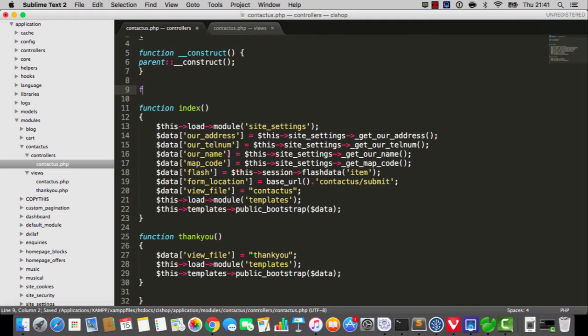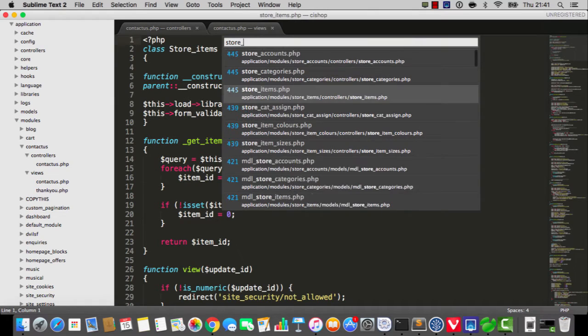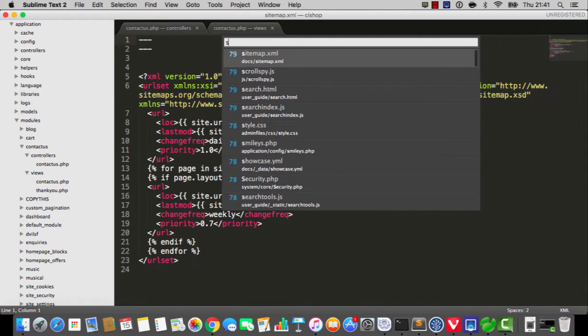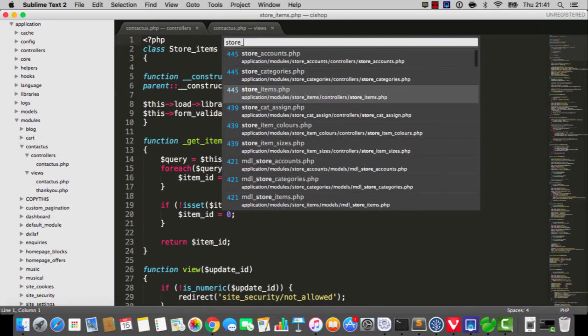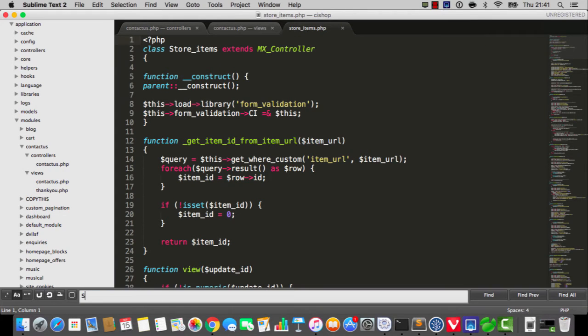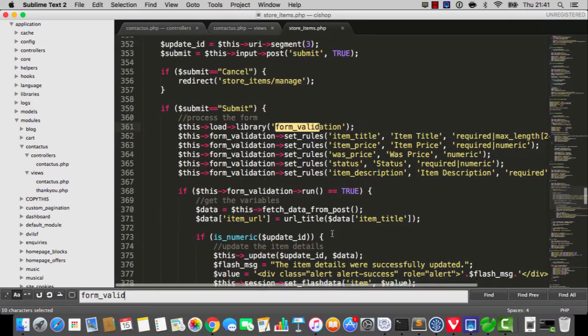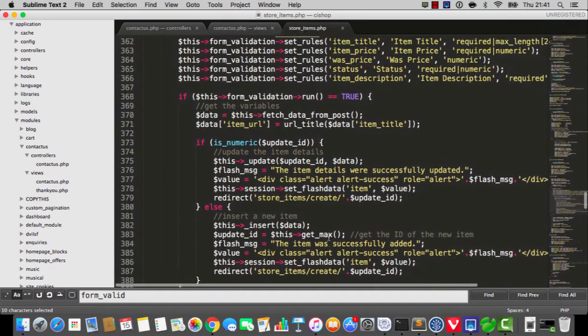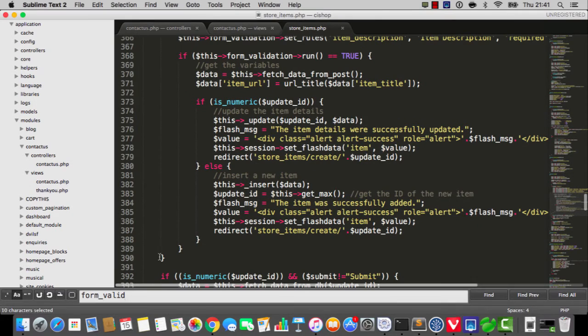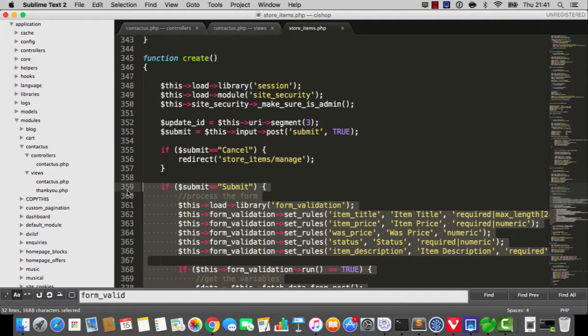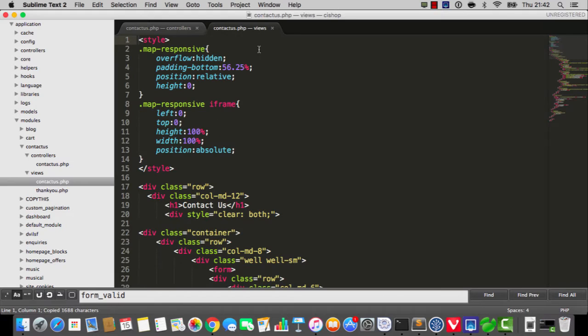Now, submit is going to have a look at some form variables. It's going to do some form validation and all of that. Form validation is obviously something that we've done many times before. So I'm going to open up store items here and do a little search for form validation. Let's save some time. Here we go. I'll copy some validation stuff from store items.